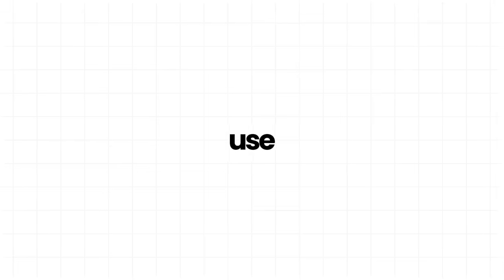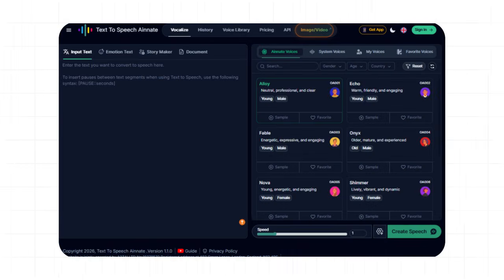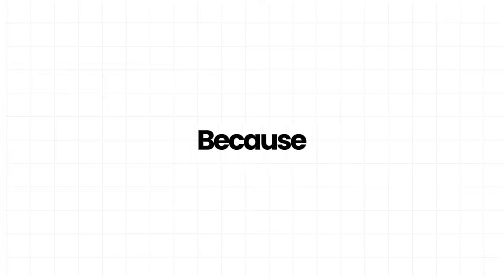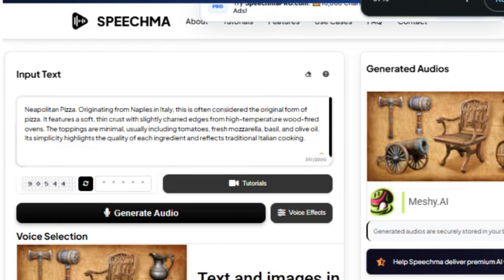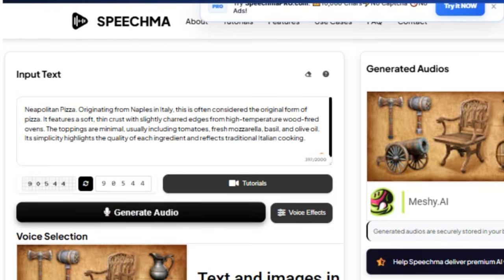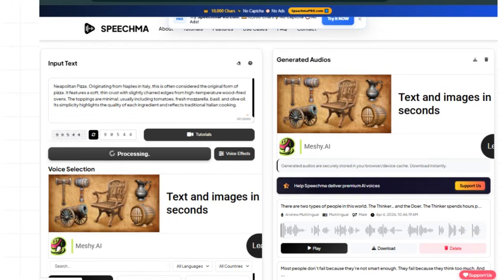Now for the voiceover part. There are a bunch of free tools you can use, like Speechma, OpenAI TTS, or Google AI Studio. I'm going with Speechma here, because it's completely free, and the voice quality is actually decent. All you have to do is paste your script into it, complete the CAPTCHA, and hit the generate button. That's it. You'll have your voiceover ready.